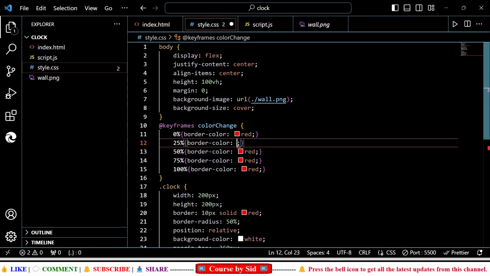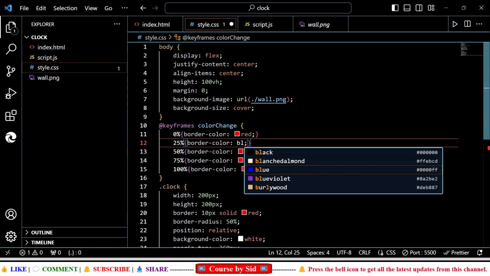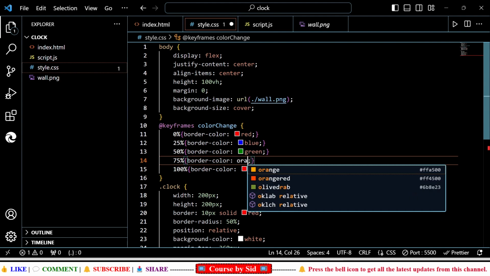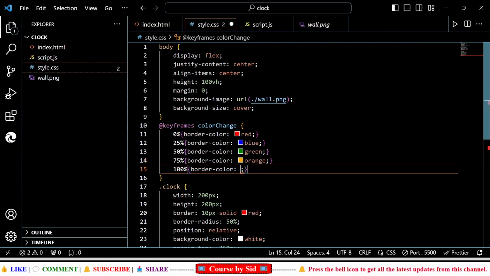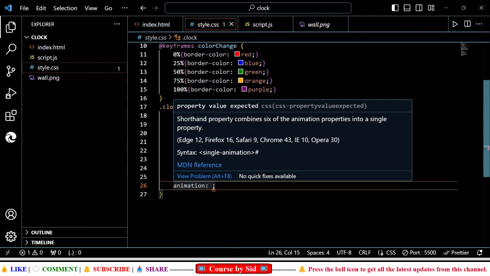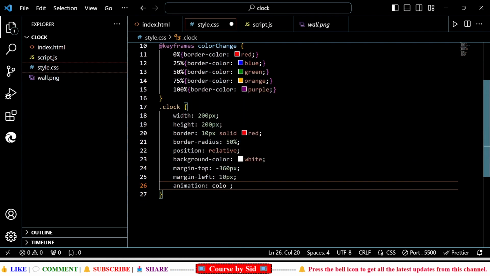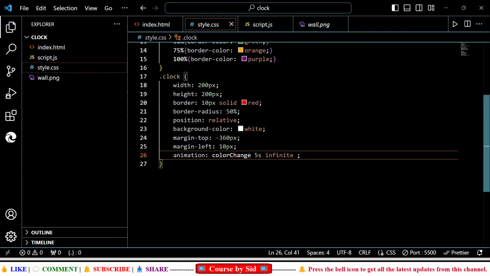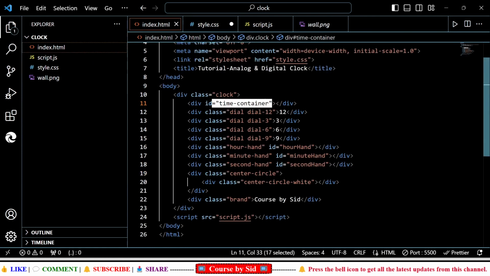The color is red at 0%. At 25%, I'll say that this will turn out to be blue, this one is green, and this one is orange, and at 100%, the color will change to purple. Fine. Now in the animation, I'll say that this color change is going to be for 5 seconds, and this will be infinite times. Okay, fine. Next, we'll be styling this time container. So here, if you'll see, this is the ID.